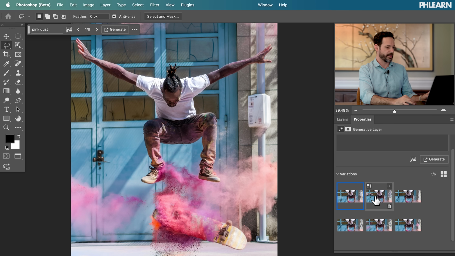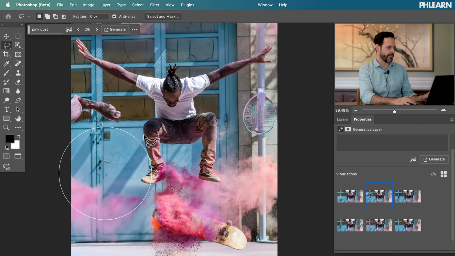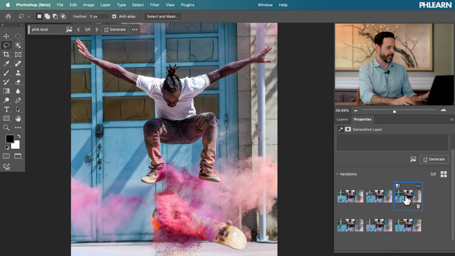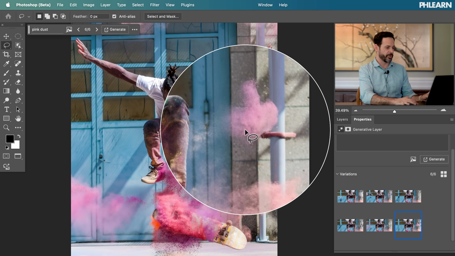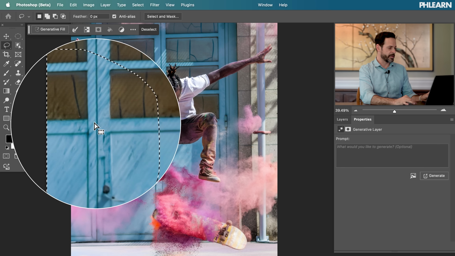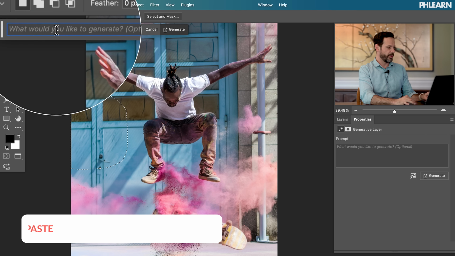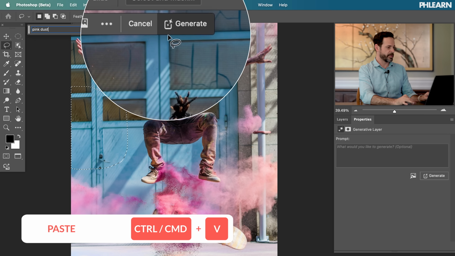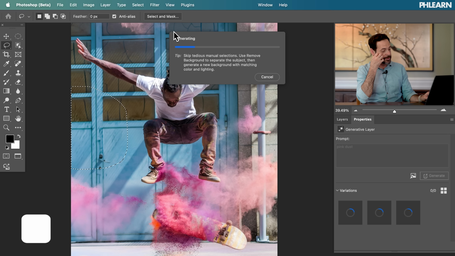Let's see what it's giving us. It's giving us a mailbox. It's giving us the foot of a goat. This is just hilarious. Okay, we'll just do that. And then on a new layer, let's click over here, make a selection, and type Generative Fill, Control-Command-V, again, pink dust, same thing, just hit Generate. Sometimes if you don't get exactly what you want, it helps to make a new Generative Fill layer.